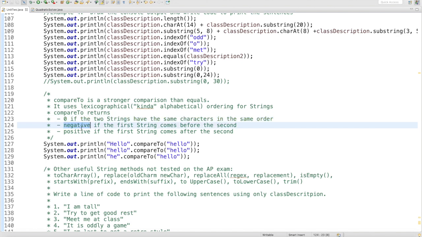If it returns a negative, it means the string that we have in the front, because we always go string.compareTo(other), the string that we have in front comes before. And if it returns positive, the string that we have comes after. So it's kind of like bigger and smaller. And if you're wondering, how could strings be bigger and smaller? Is it the length of the word? No. Think alphabetized. Its lexicographical order is kind of like alphabetical order.